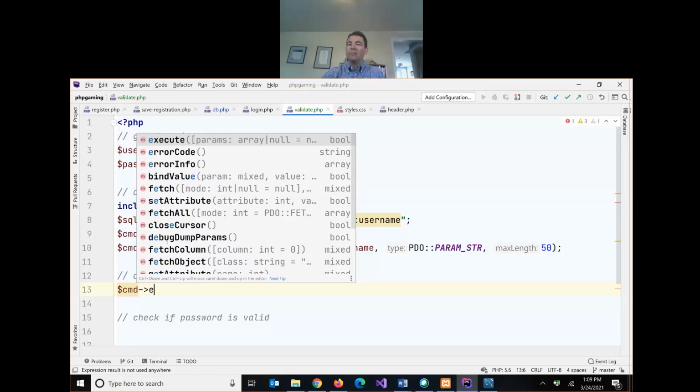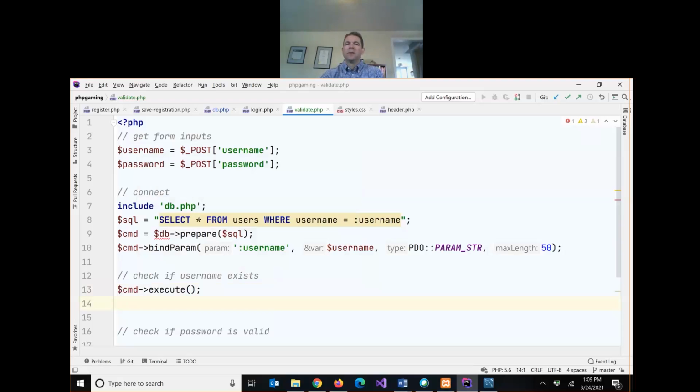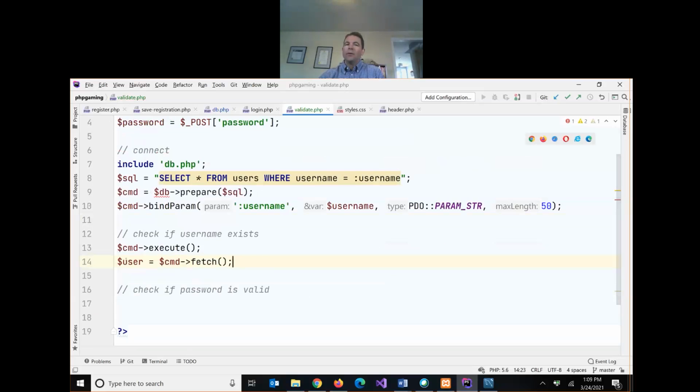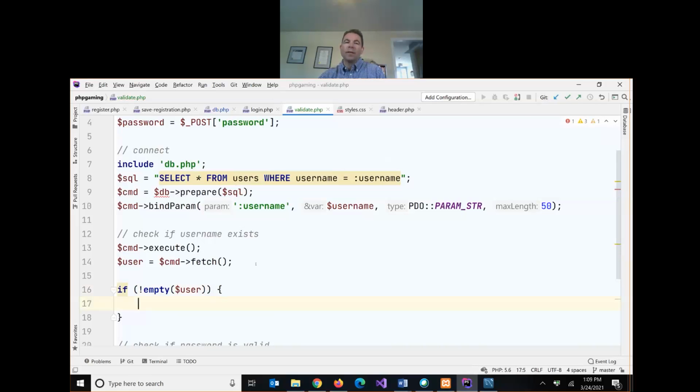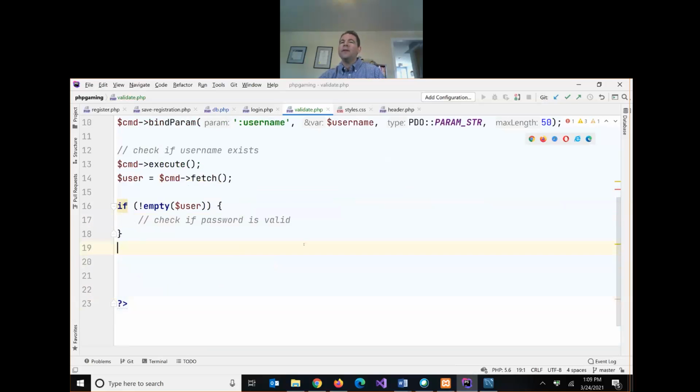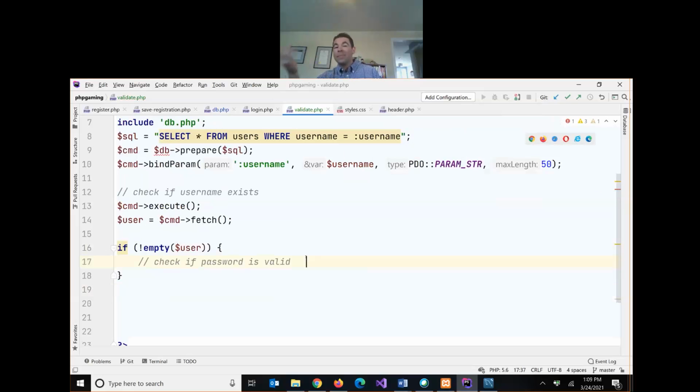So now we want to execute our query. And then we'll use the fetch command that we've used before to select, this selects a single record. So if this username is in our table, our user variable will get populated. If this username doesn't exist, this is going to be null. So we'll say if empty, if not empty, so if we find a matching username, then we want to check the password. If this email address exists in the database, then we're going to hash the password and check it.